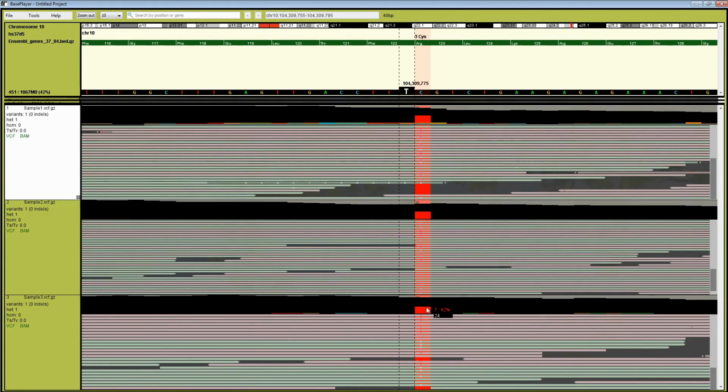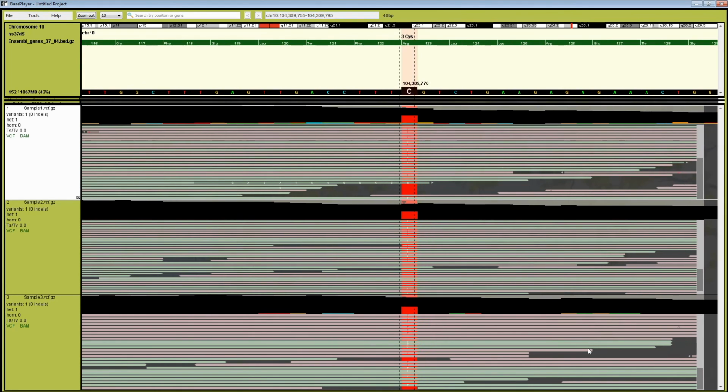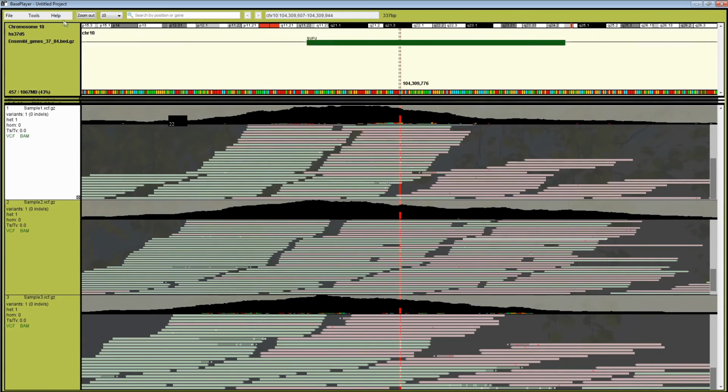And for example, if you want, you can have a look at allelic fraction by hovering your mouse here, or inspect the individual reads, get a better view of the locus. But I guess that's actually all I had to show you today.